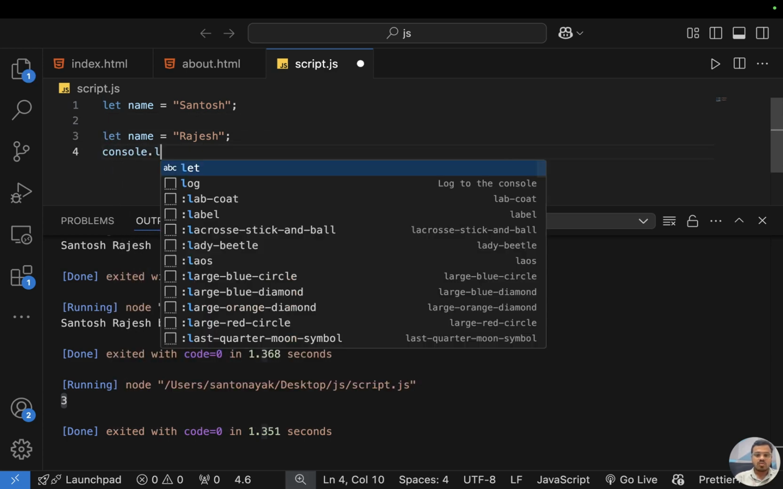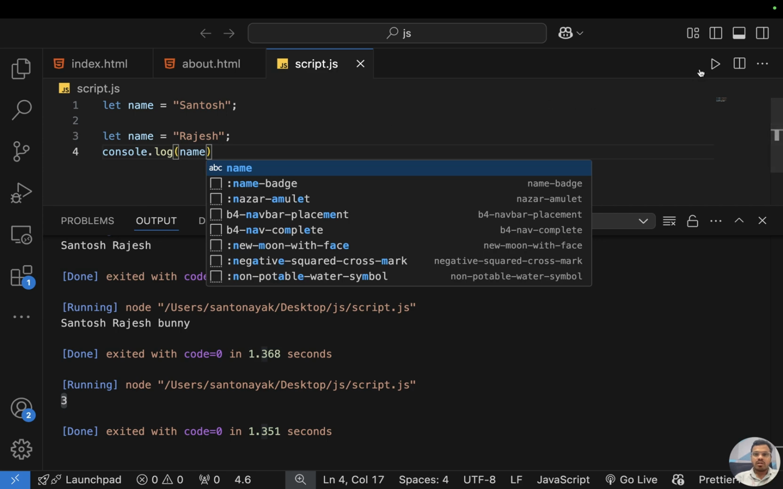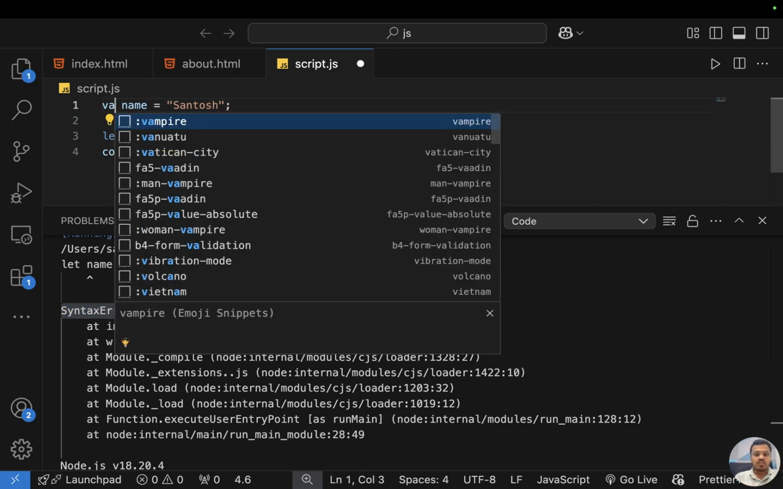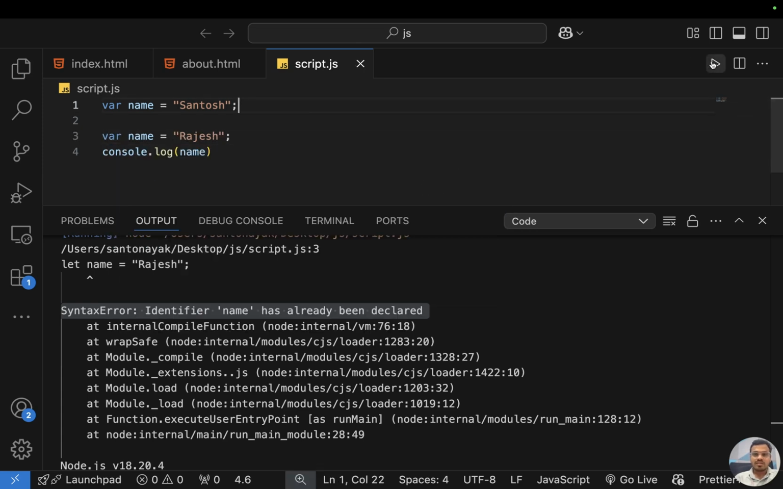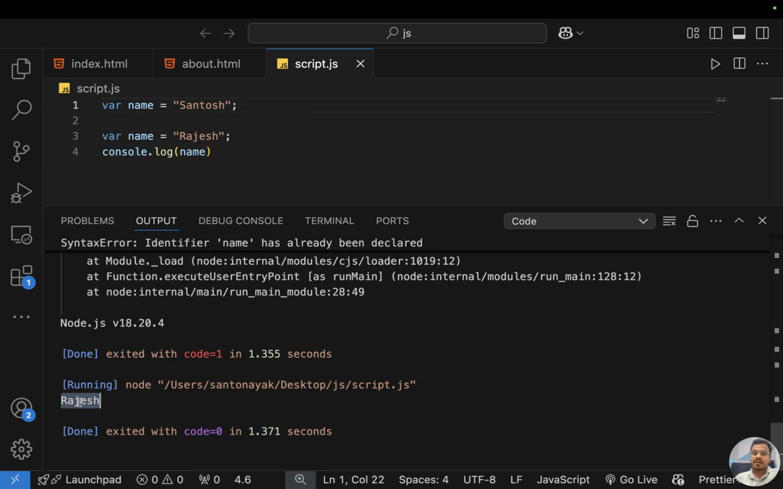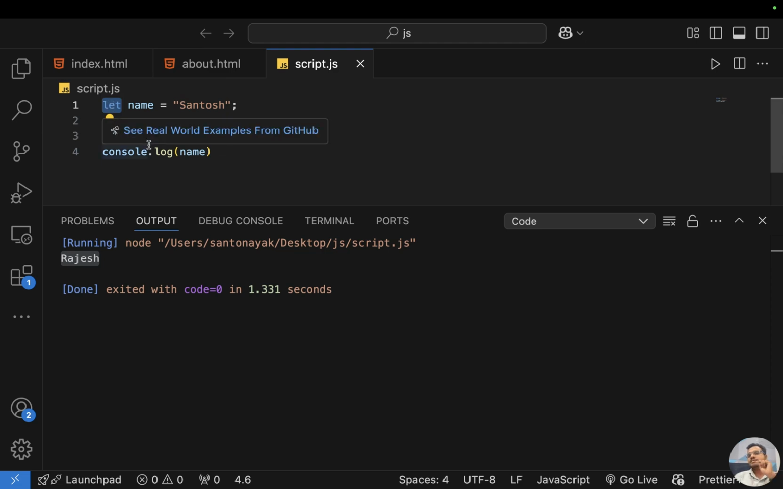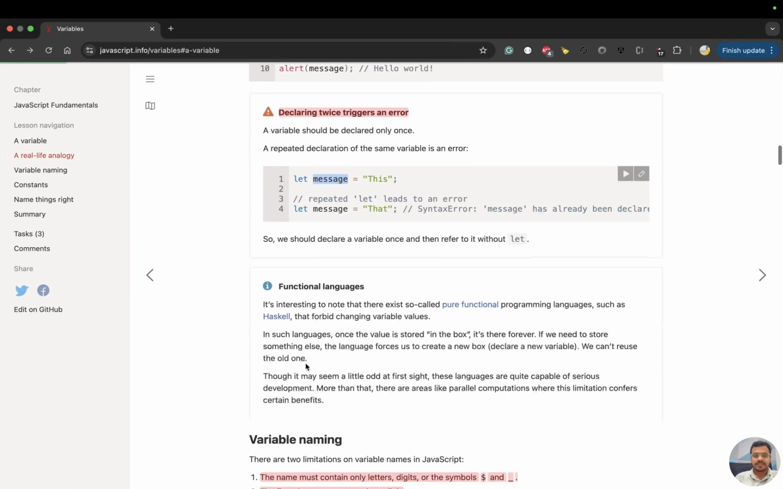So if I just say console log of name and run this one, let's see, it is saying that name has already been declared. You cannot redeclare it, but there is a catch. If it's the old way and we are using var, and I run this piece of code, you will see Rajesh is getting printed and no error, because the error was from the last one. If I clean this and run it, you can see Rajesh is getting printed. So if I'm using var, this value of Santosh is getting replaced by Rajesh, but that's a different story. We'll learn about var in some other video. But as of now, just know that you cannot redeclare a variable which you're declaring with let, right? So this is what it is saying.